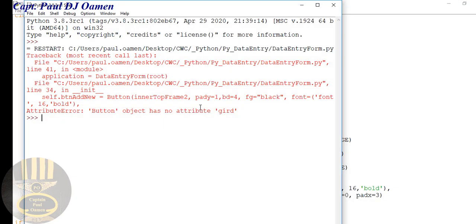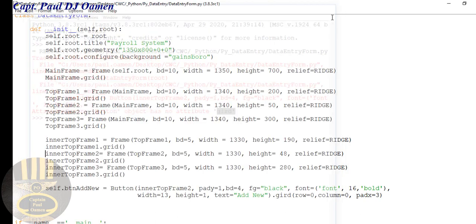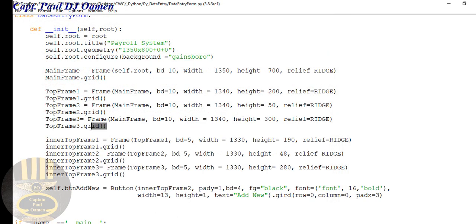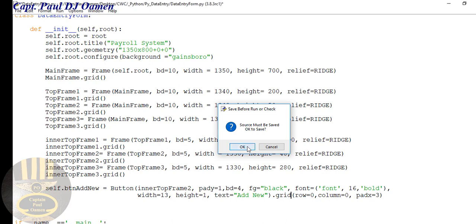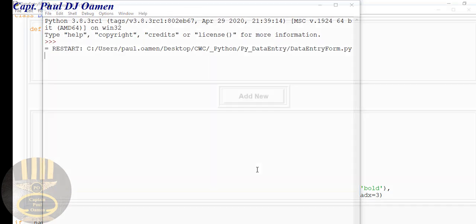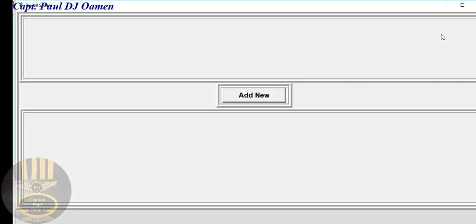We have an error. Let's see what's the error about. Oh, look at the spelling, wrong spelling. Okay, that's the right spelling. Let's copy that and just paste it right here. Okay, try that again. There we go, that's my button there.